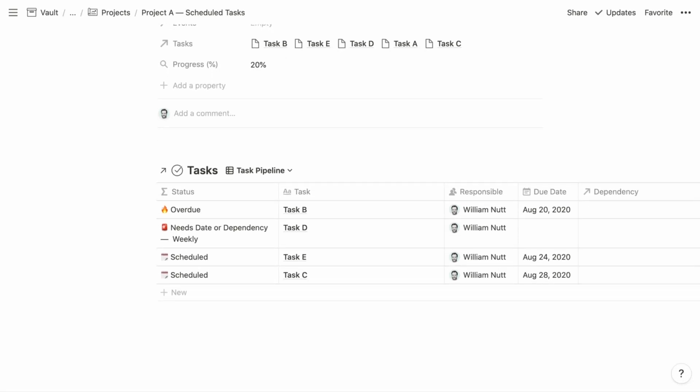So the task pipeline is the default view of tasks within the project template, and it's going to display all of your tasks except for your completed tasks. Now, it will display completed tasks if they need to be rescheduled, if they're recurring, because that obviously needs attention. So it's going to sort your tasks by status, and it's going to bring to the top those that require attention. And below that, it will include your scheduled tasks and those of healthy statuses.